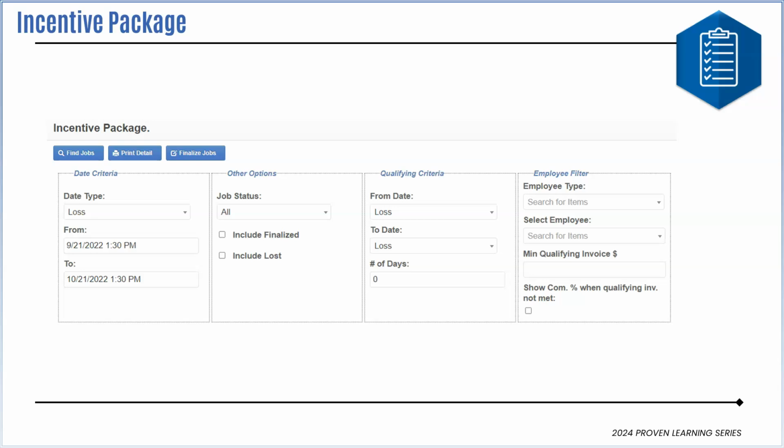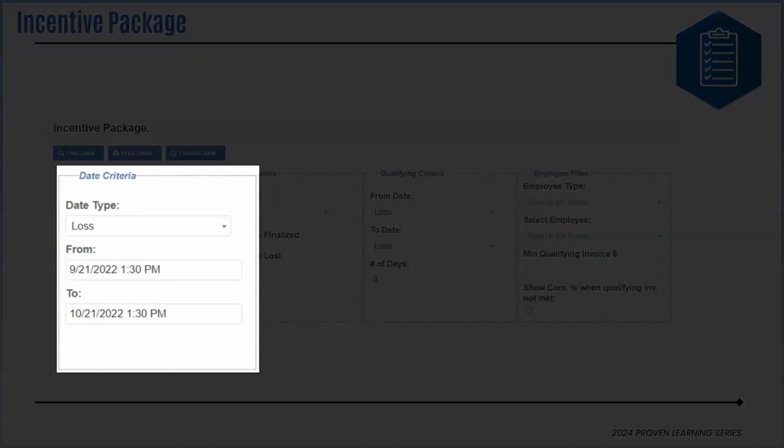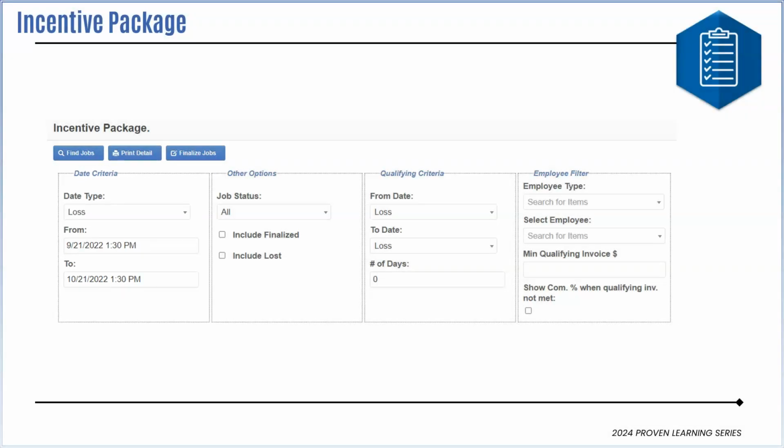Working from left to right, the date criteria allows you to pick any date type that has been captured on the Dates tab within the job file. For example, if you want to run the incentive for jobs received over a certain date range, you can select the receive date. Or if you want to run the incentive for jobs that have been paid over a certain date range, you can select the paid date. However, other date options are available in the drop-down list for selection.